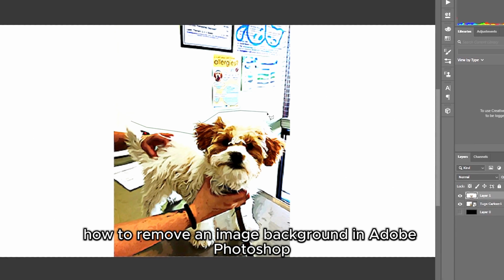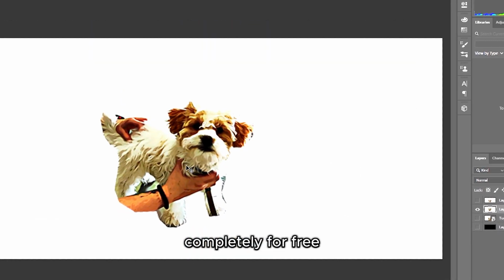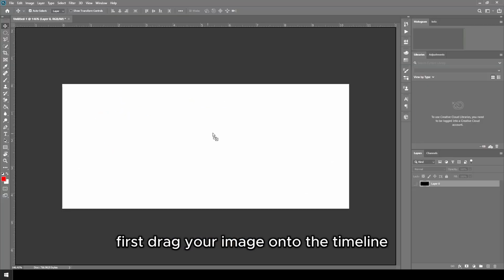How to remove an image background in Adobe Photoshop completely for free. First, drag your image onto the timeline.